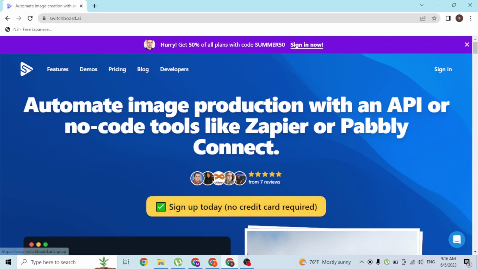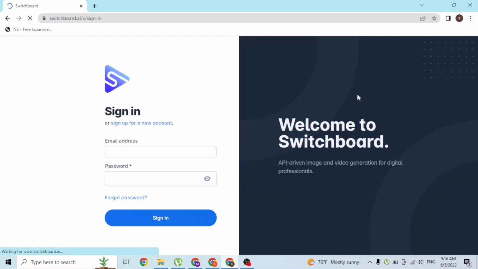And with that being said guys, in order to proceed to log into the Switchboard AI account, just click on the sign in button at the top right corner of the screen where I'm hovering right now. Click over there and you'll be directed to the sign in page or the login page of Switchboard.